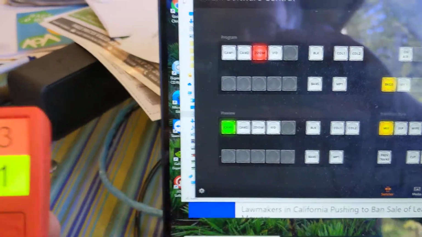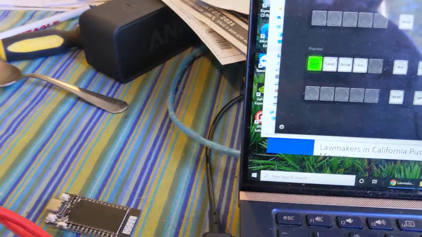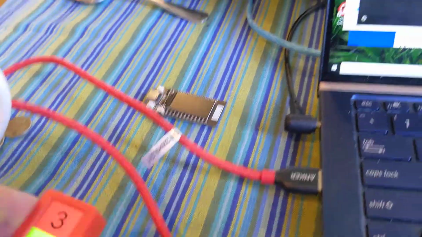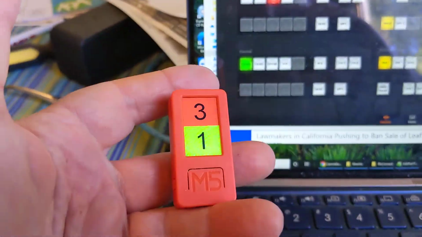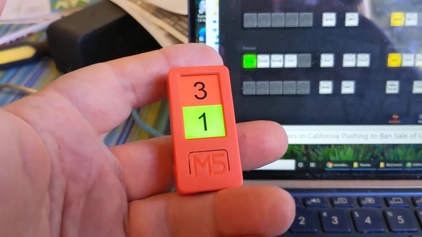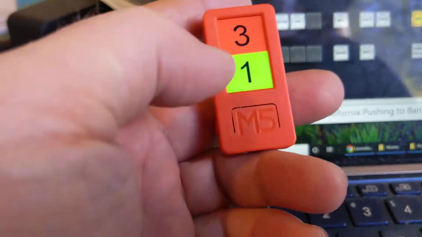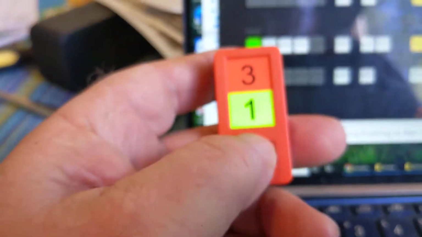And it doesn't need to be hooked up to this USB cable. This is just how you program it. But once you unplug it, it becomes just this little guy here, half a stick of gum size thing. And it is a two camera cut button.